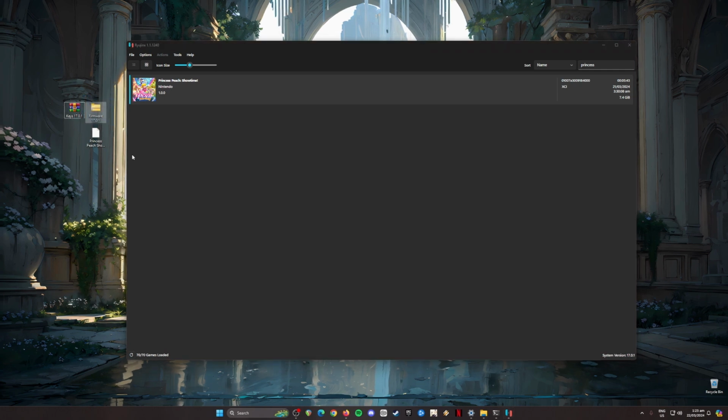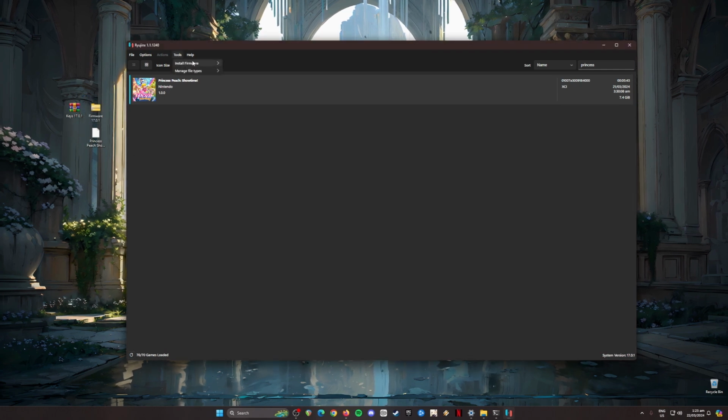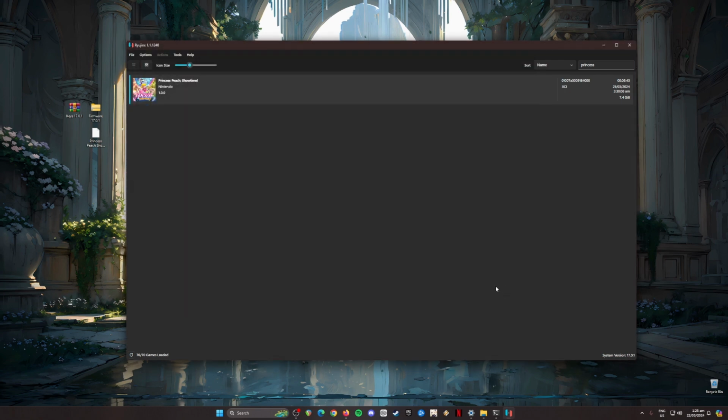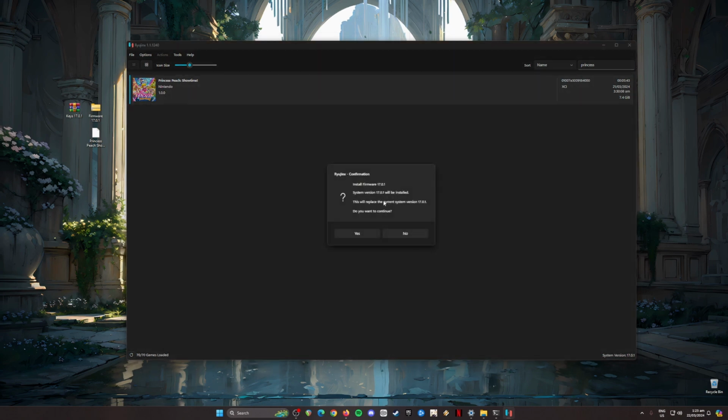Now the next step is to install the firmware file, so just go to Tools, install a firmware file from XCI or zip file. Locate that firmware file and hit open. It will say that you will have to install this firmware version here.